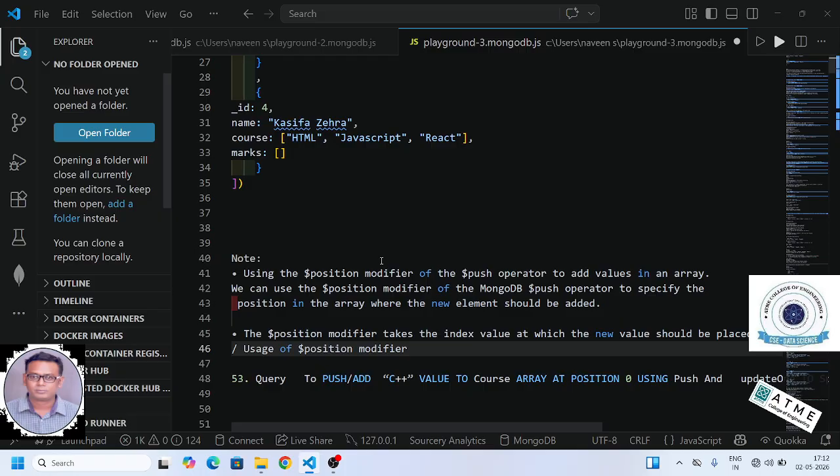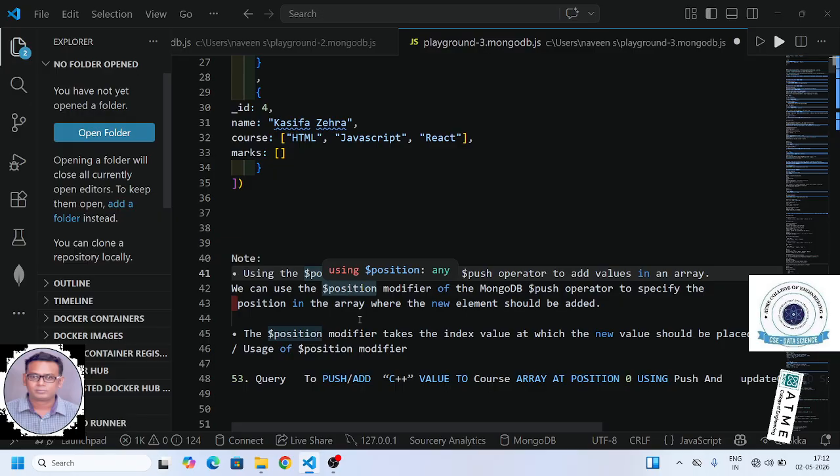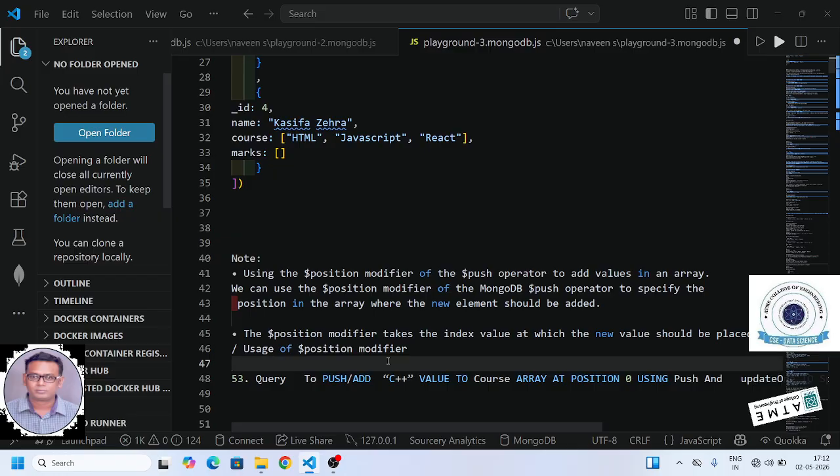Coming down below, we are using the position modifier of the push operator in order to add values in an array. Generally, the position modifier of MongoDB is used to specify the position in the array where a new element should be added. It takes the index value at which the new value should be placed or pushed. It specifies the index where the element has to be pushed.